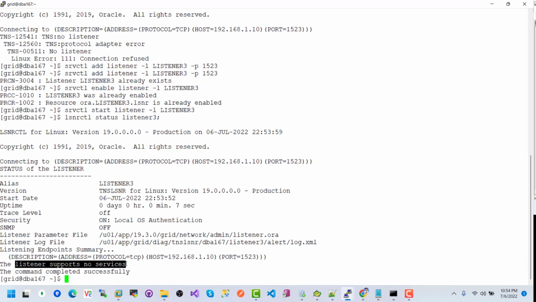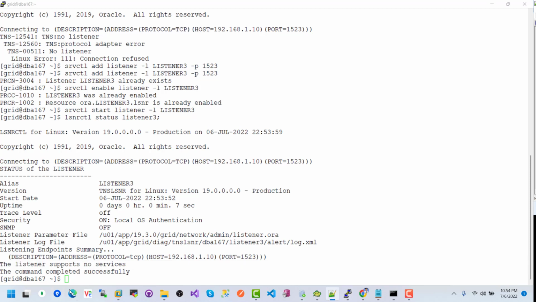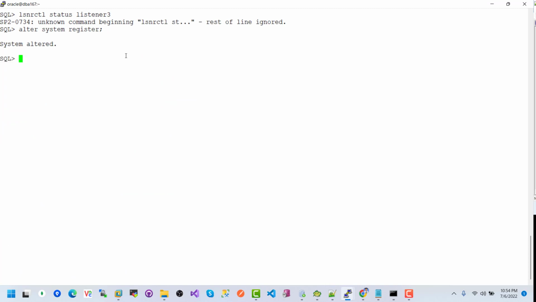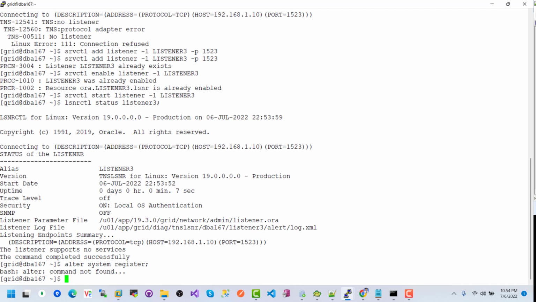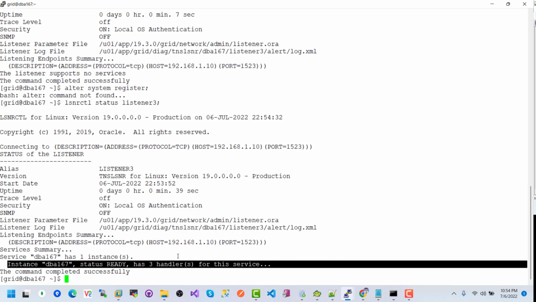If we check the listener status, here you can see no service. So we need to register the system, alter system register, actually. It needs to be run here. Sorry. And now we check here. The DBMS instance is ready, so the listener is in service mode.